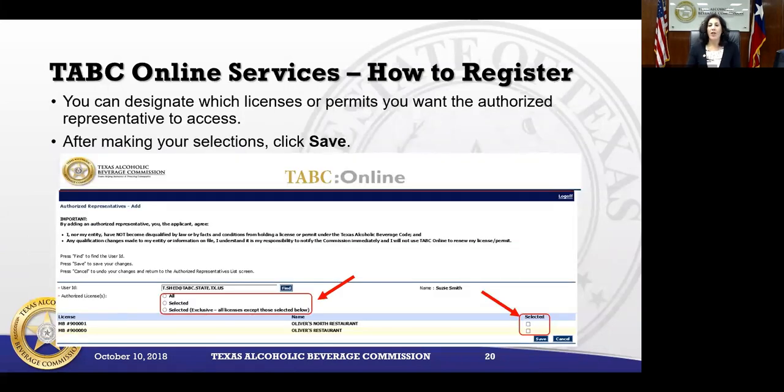Permissions may be given to the authorized representative to manage license or permits. Selecting All will give the authorized representative access to all license and permits held. To assign specific license or permits, check Selected. If you check a selected option, you must check the box next to the license or permits you want the authorized representative to manage. After making your selections, click Save. You may designate as many authorized representatives as necessary.